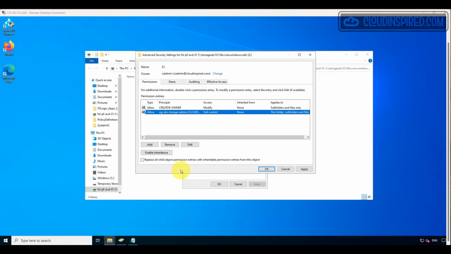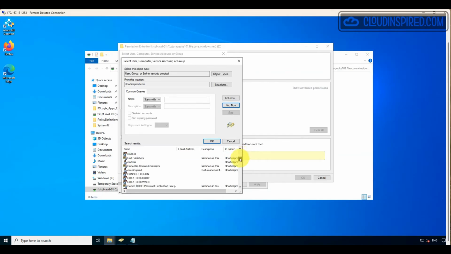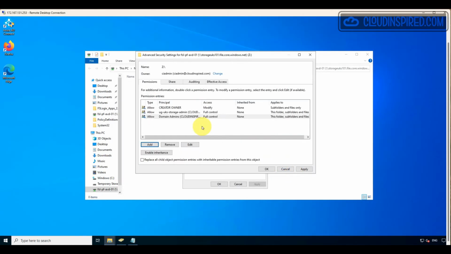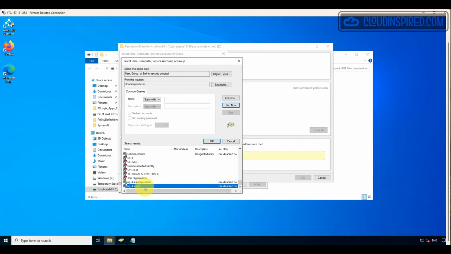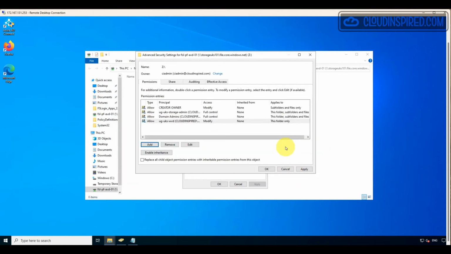Click Add, select a principal, and we will add our domain admins now as well to give full control to the share. Click Add again, select a principal, and we will add our Windows Azure Virtual Desktop group as well and give Modify permissions to the share and select that this applies to this folder only. Click OK, Apply, and click OK and OK again.